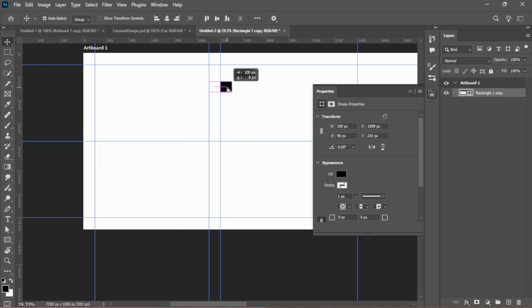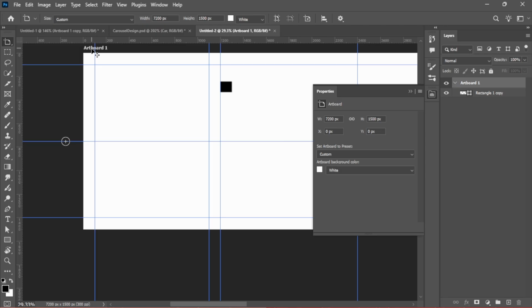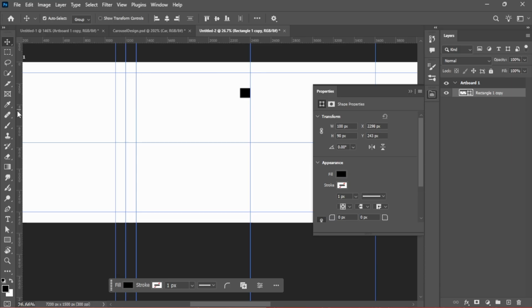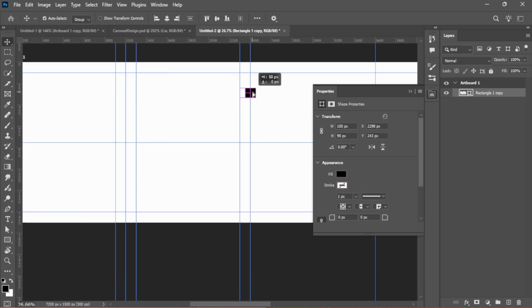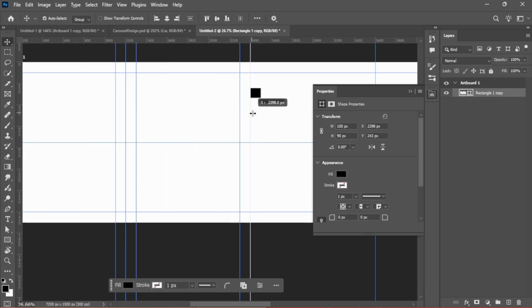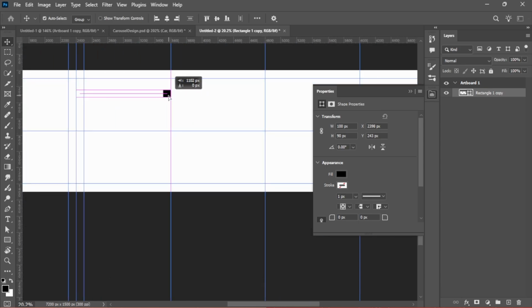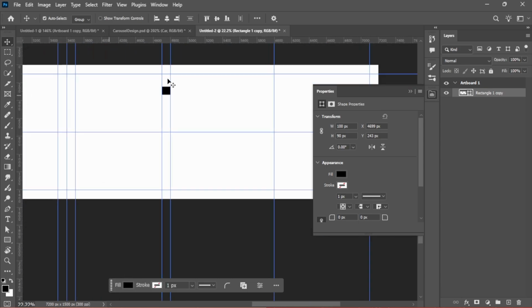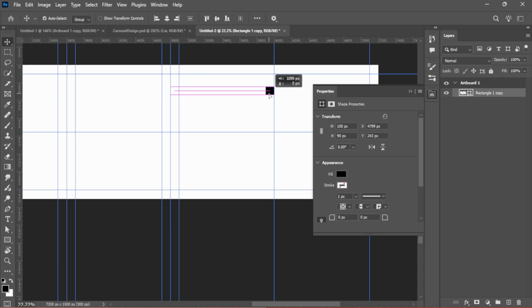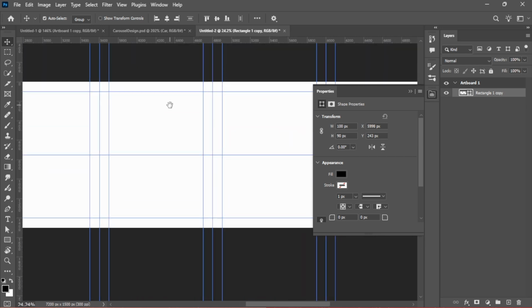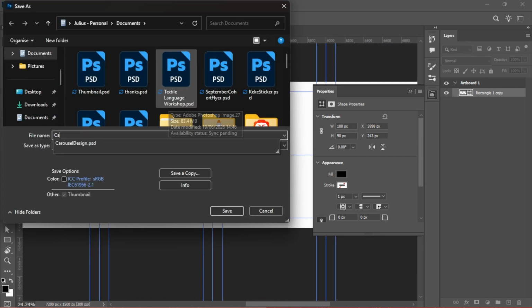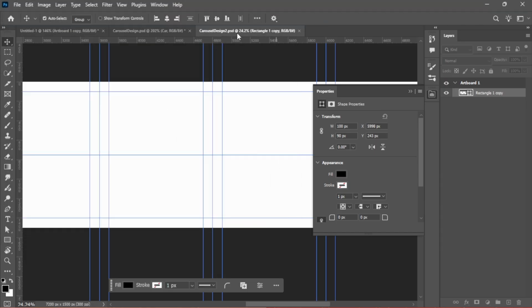Bring it here, bring it here also. Make sure you select artboard. That's the only time you're going to see the guides. So bring it here, and you just keep repeating the same thing like we did the other time. It's not going to take a lot of time because we've done it before and we understand the concepts behind it. So we do this and this. All right, now let's save this as maybe carousel design 2. You can save it with whatever you want.